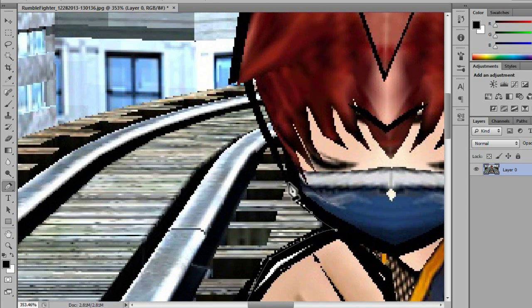Now for these parts here where you have these little spaces inside, just go for the outmost line. So this black line here, I'm just going to go for this because I do want it inside the render.